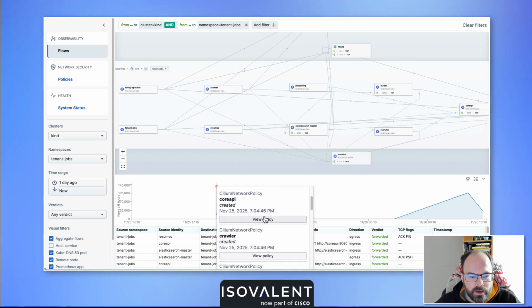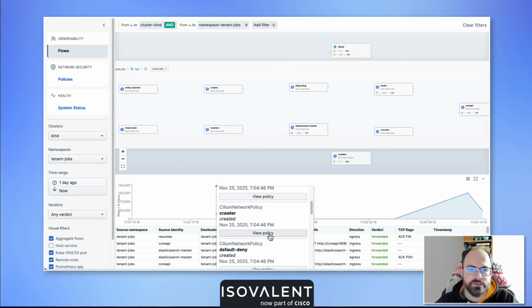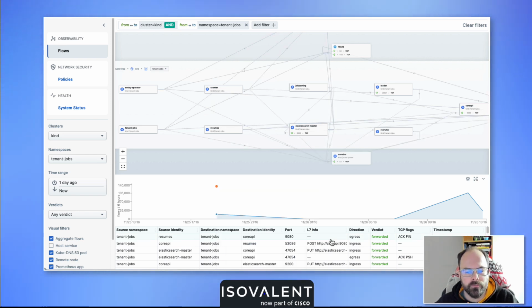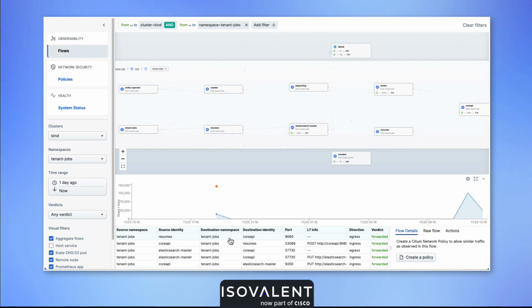So again, I can see all those policies. I can click and view into those policies straight away, but we're going to take a moment before we look into that in more detail, because one of the other things I can now do in this release is click on the available flows. I can also then click on the actions tab, and we can see here the ability to create a network policy from that particular observed flow as well.